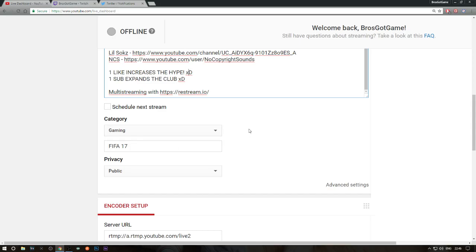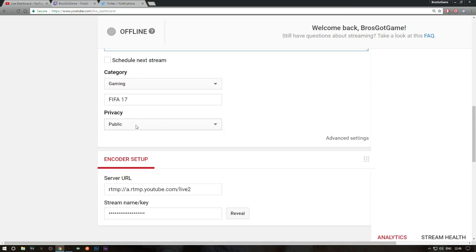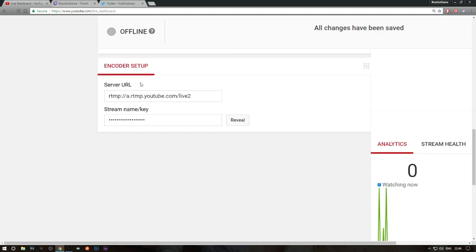As you can see here, we've got gaming FIFA 17 as well. Put that in there because it's obviously easier to find. We've got privacy on public here. I'm going to actually change that to private, and if you watch the top right here, you should see your changes are being saved. All changes have been saved, just like that.